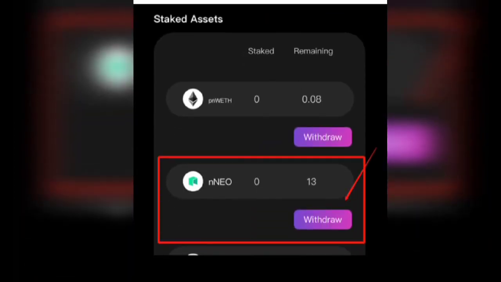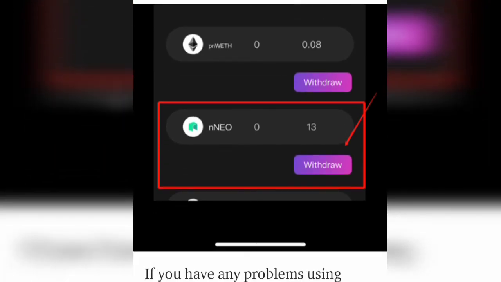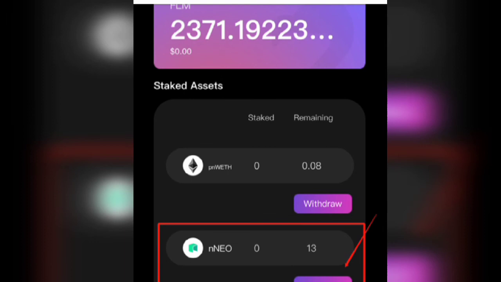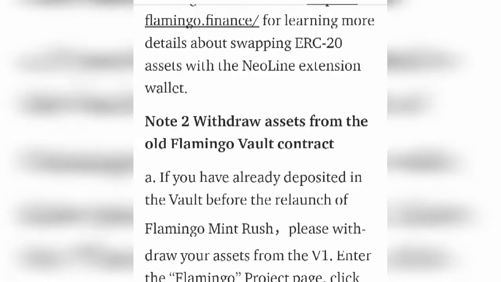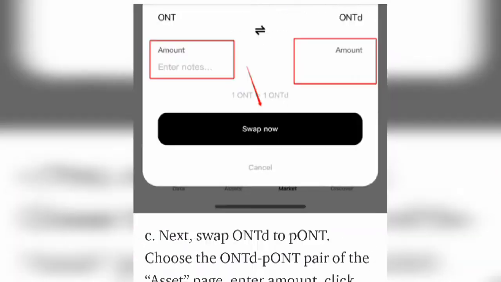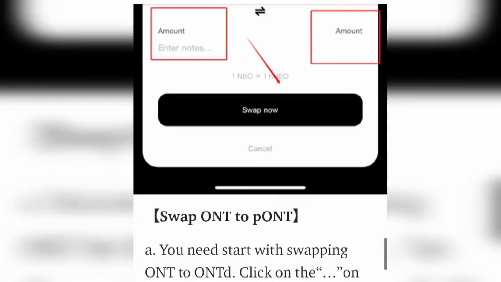As you can see in this image, if you have any problems using Ontd app, please contact Ontd via contact@ontd.app. Hope this video was explanatory enough on how you can earn Flamingo on the Ontd app.